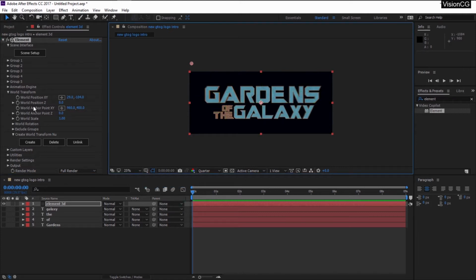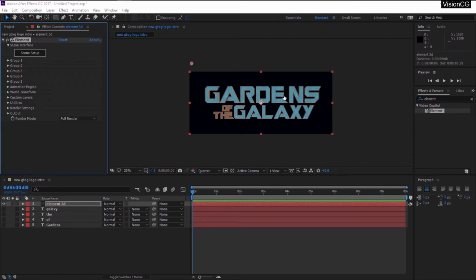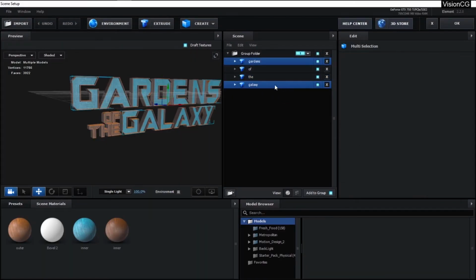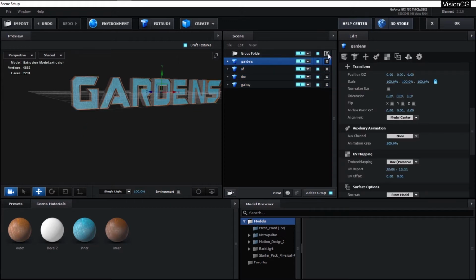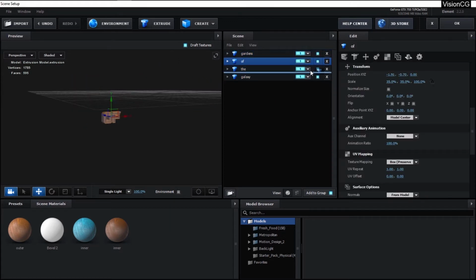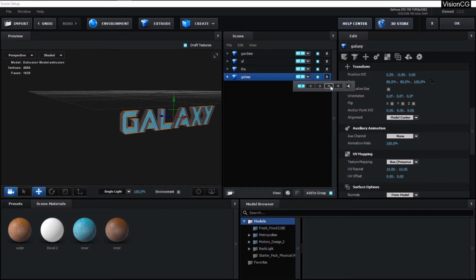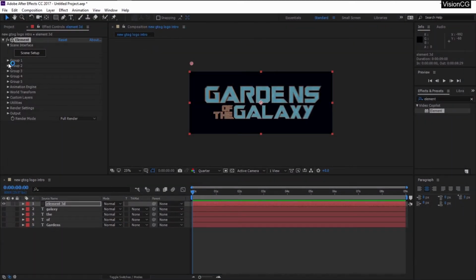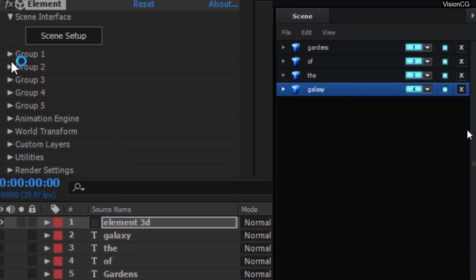For the animation part, we need all the words in separate groups so that we can animate each word individually. Let's go to the Element interface, select all the words and drag them out of the group. Now we can see the group number on each word folder. Click on the group value and assign them values in sequential order. Okay, done. It's important because we are going to use a cheat for animation, and for that we need every word to be in its own separate group.